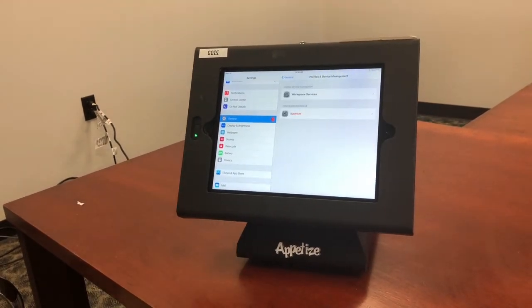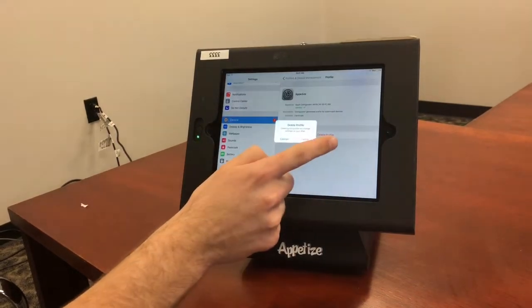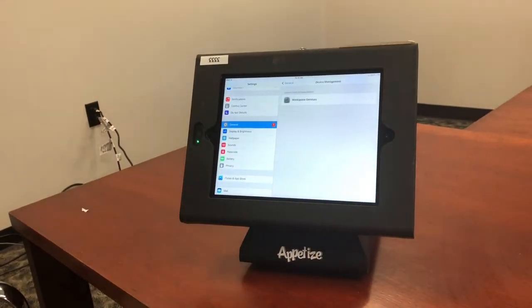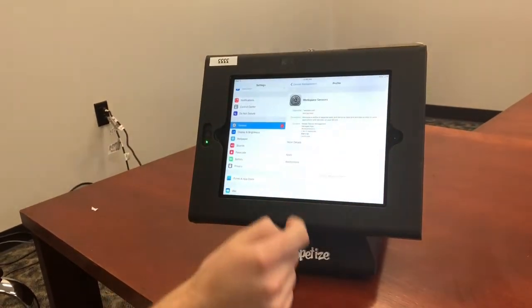So we're going to click on this tab, and then you're going to click on Appetize and hit Delete Profile. And you're going to delete it. And then on Workspace Services, you're also going to remove this management.